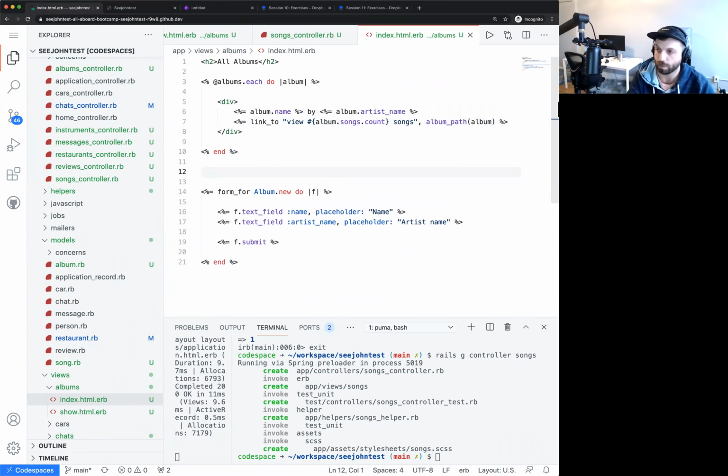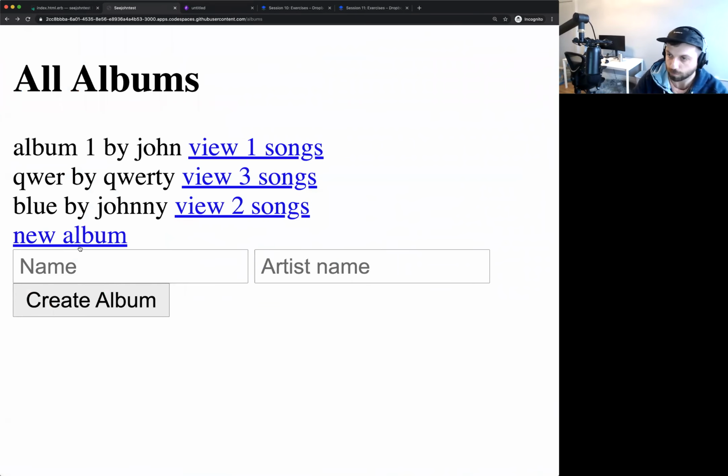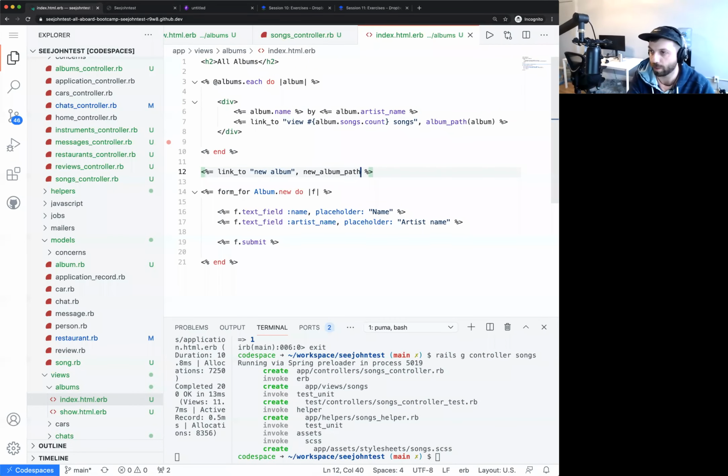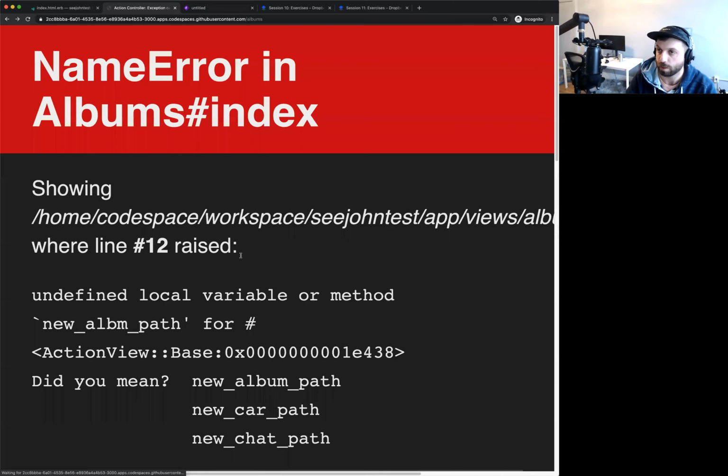So right next to the form, I'm just going to do link_to, and I'm going to say new album. And then next to new album, I'll just do new_album_path, which remember is just another method again. So let's refresh the page. When we do that, you see that instead of it erroring, which, imagine I made a typo here, and instead of new_album_path, I wrote new_albm_path with no U, and I refresh, that is going to error.